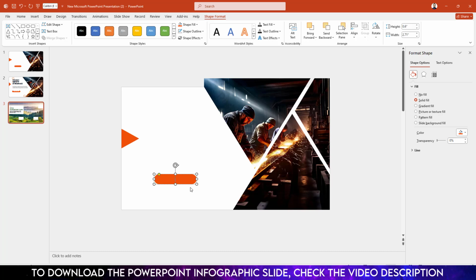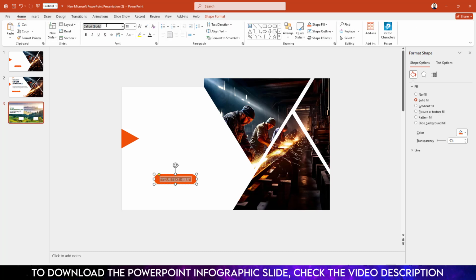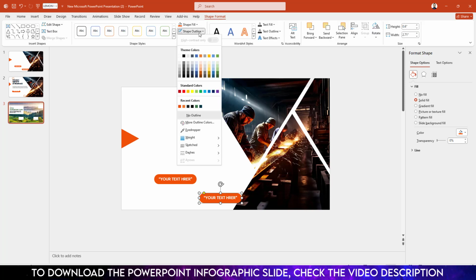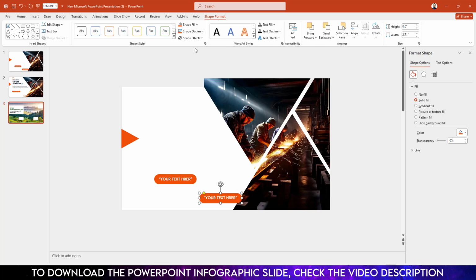Let me write here. Select it, change the font to Lemon Milk. Select this one, press Ctrl D to duplicate, place it over here. Go to Shape Format, Shape Outline, this color, Shape Fill, no fill. Make it this kind and reduce the size. Place it over here. Press Ctrl D to duplicate and place a copy over here.